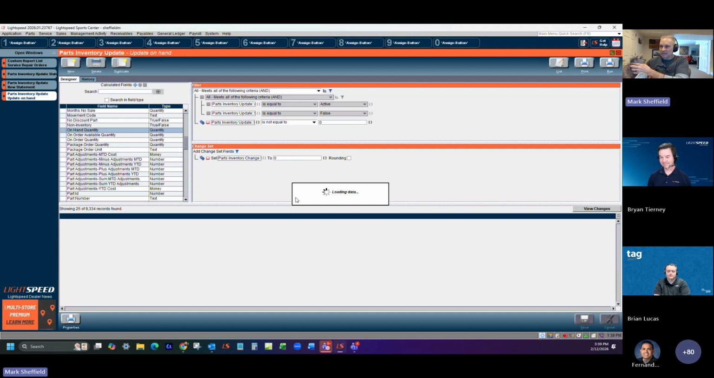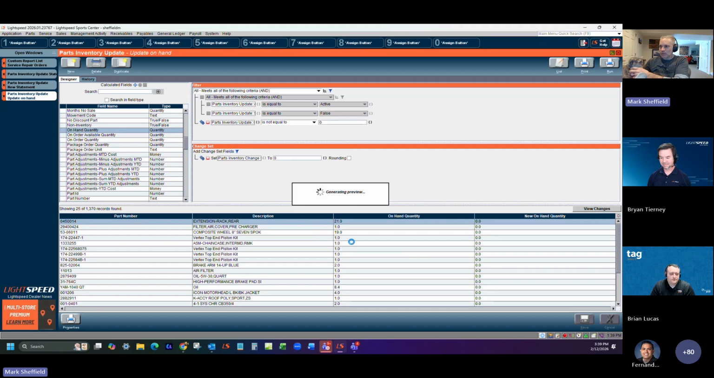As you can see, there's a lot of parts inventory in here, and so it's taken a while for that to build. But it will show you on the screen here that it only does 25 items on the screen. The print that it's going to generate in a second will show every one, but it's going to show you that this part number right here had 21 in stock. If I was to run this part update, it would take me back down to 0.